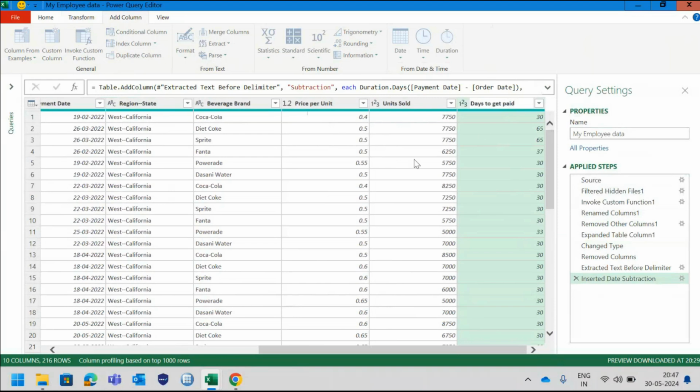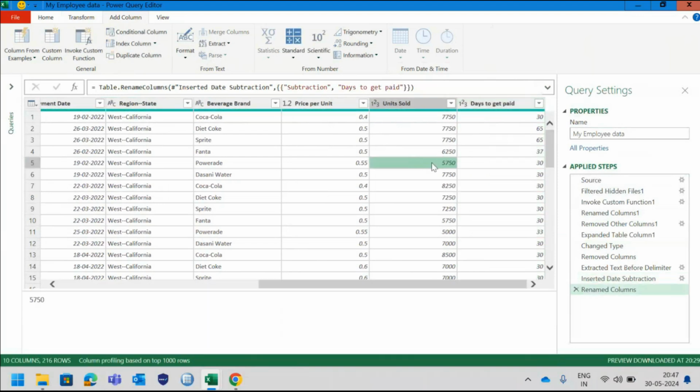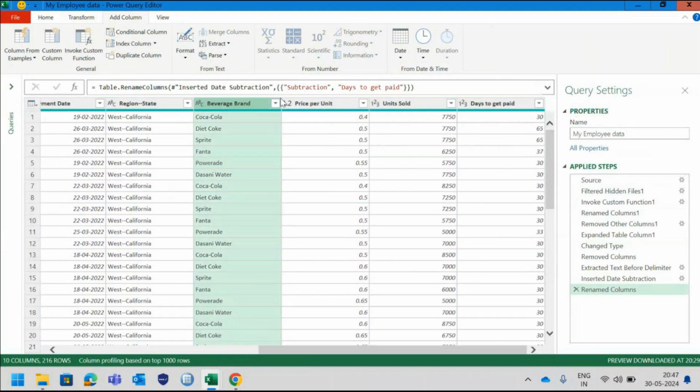Okay. Now what other thing we can calculate? Yes, this is calculated.